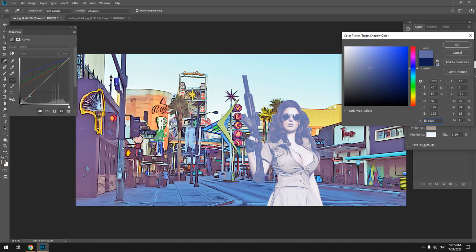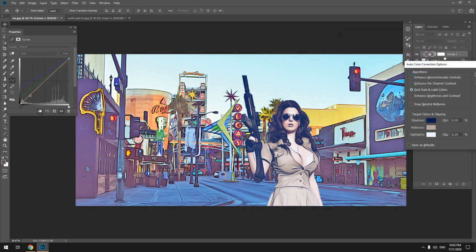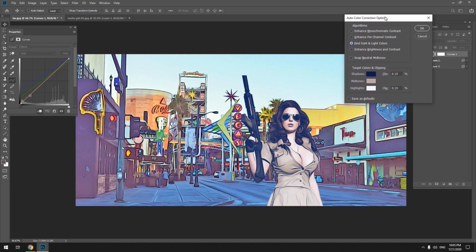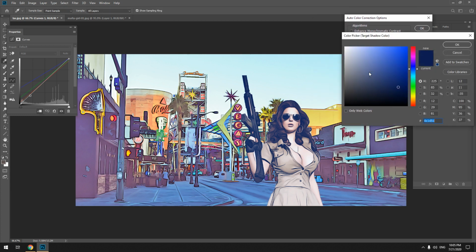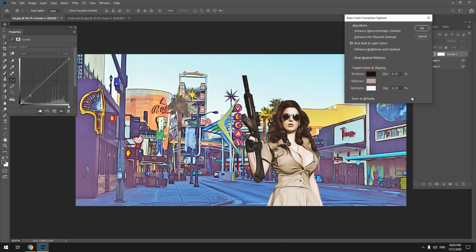Let me see why it is like this. Is it clipping? Yes, it is clipping. Shadow, it's shadow pick like this, a dark gray color, something like this. Maybe sometimes we should make them by hand.